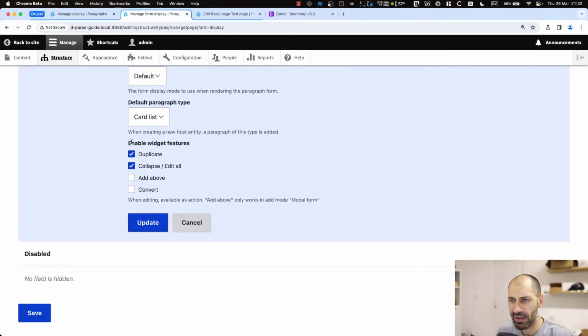The other option, which I do like, is this widget features. So you have duplicate, you have collapse, you also have add above, and you have convert. Now this convert does require a custom plugin, as far as I'm aware, because this is a new feature of paragraphs. It allows you to convert a paragraph from one to another. But it does require a bit of custom code, because you essentially need to handle the mapping yourself. Paragraphs isn't that smart at this point to handle the mapping, but the duplicate feature is pretty good, and I'll show you that right now.